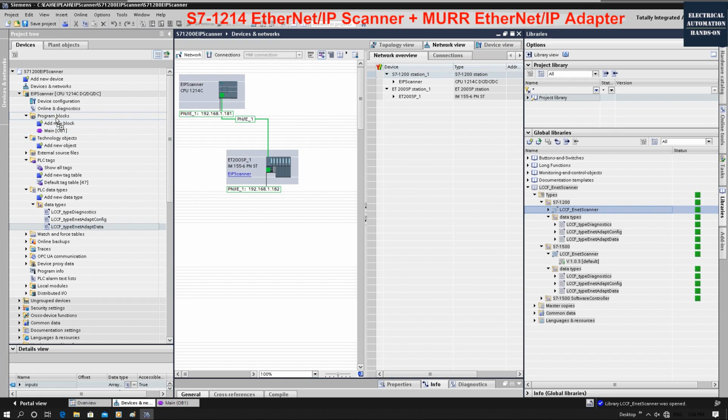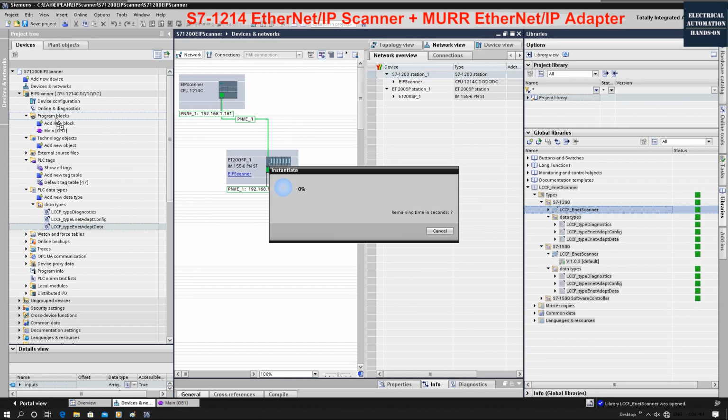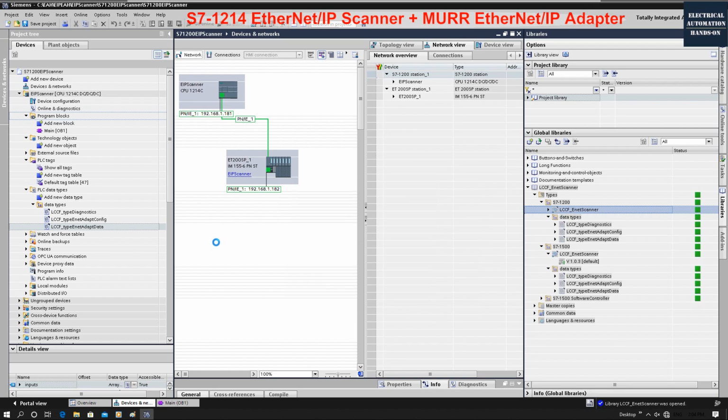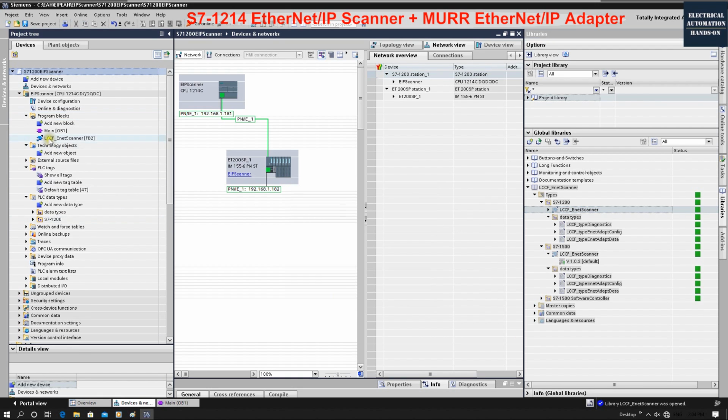to the program blocks. It shows up this example. By default, it will be coordinated with the library structure. We click OK. All right, so this is the important function block. This will allow the CPU to run as an EtherNet/IP master, the scanner.